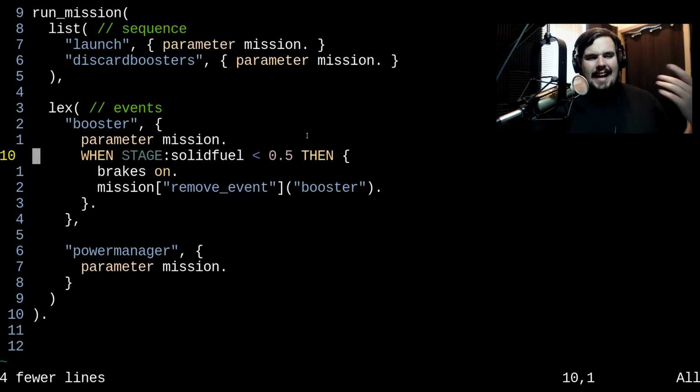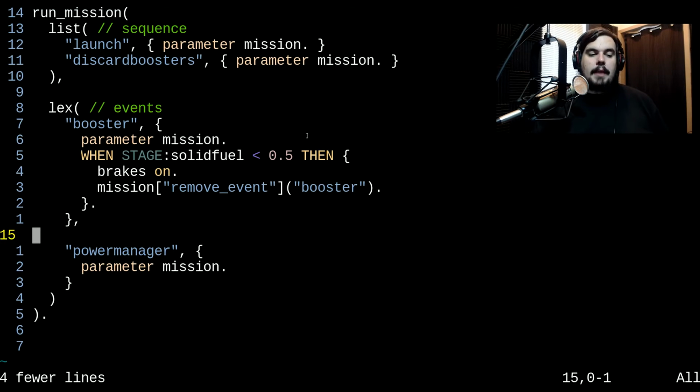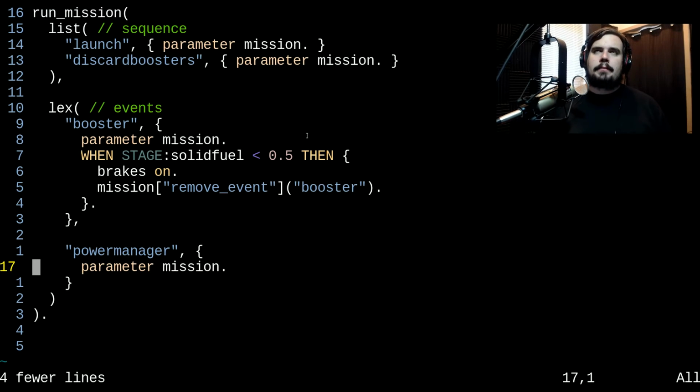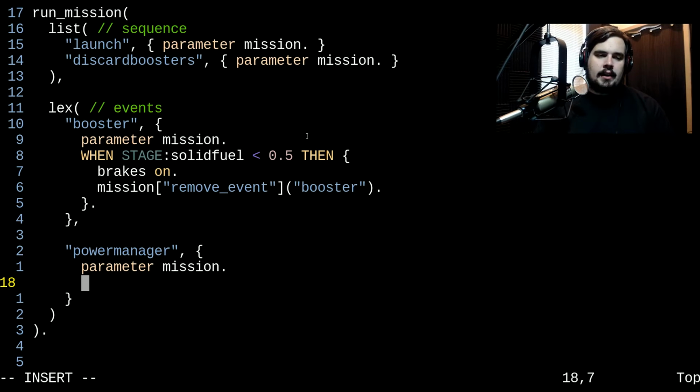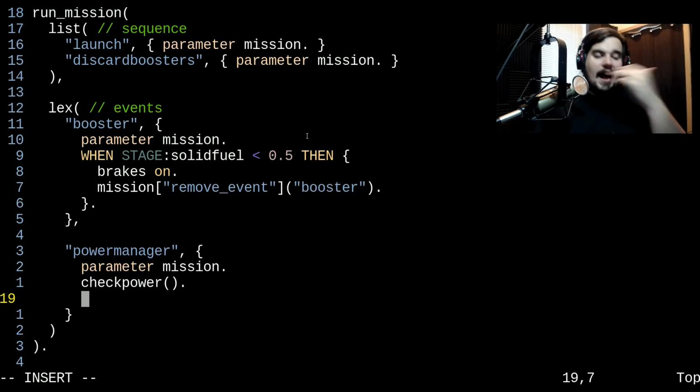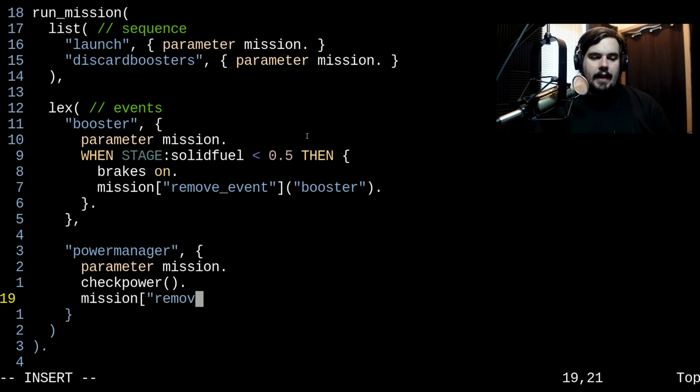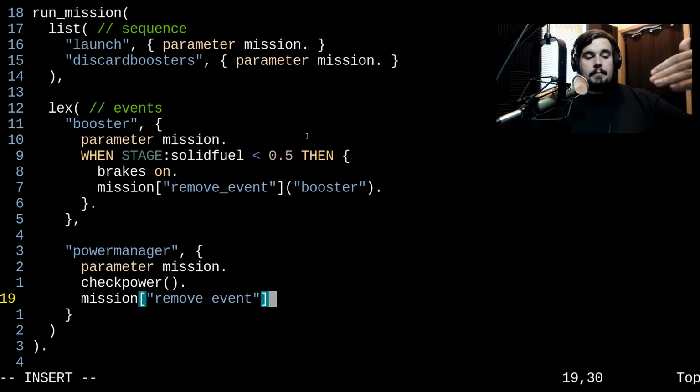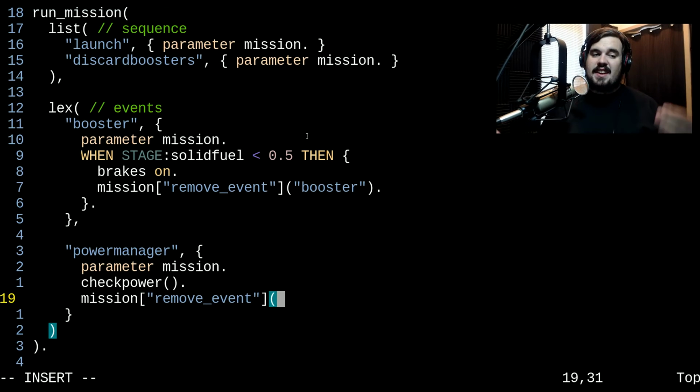So I can understand what the intent here is. You're just saying, when the solid fuel is less than 0.5, then we want to turn on the brakes, and then we'll go ahead and remove this event, because this is something that occasionally you may want to do. Maybe Power Manager is only relevant during your transfer stage or something like that. You want to be like, all right, we're going into low power mode, so you'd say verify check power, whatever you're doing in here, and then you might say mission remove event, because the mission parameter that you take in does have remove event and add events.